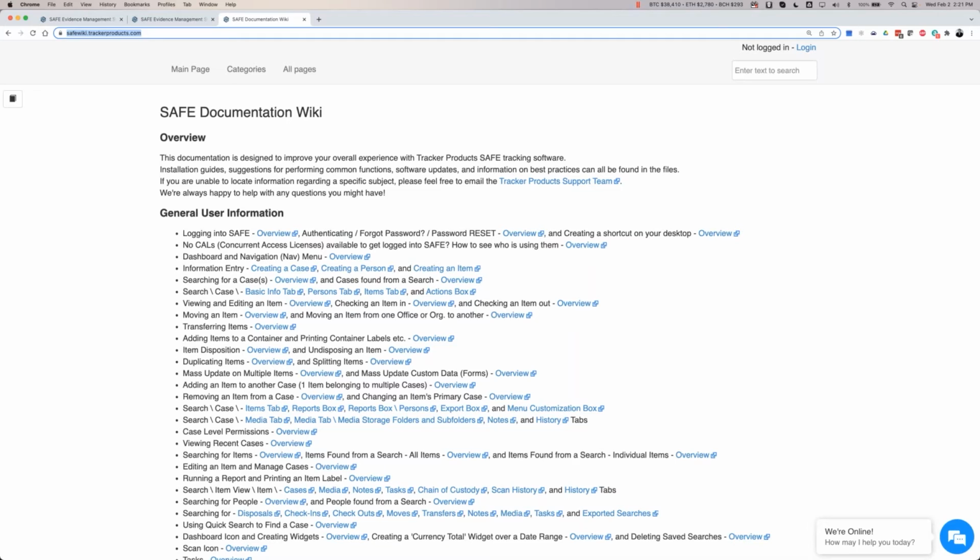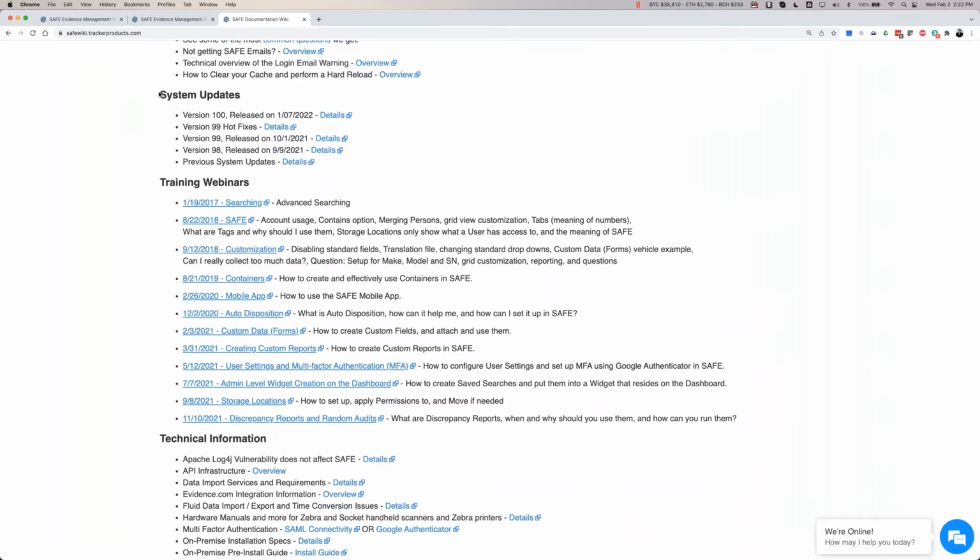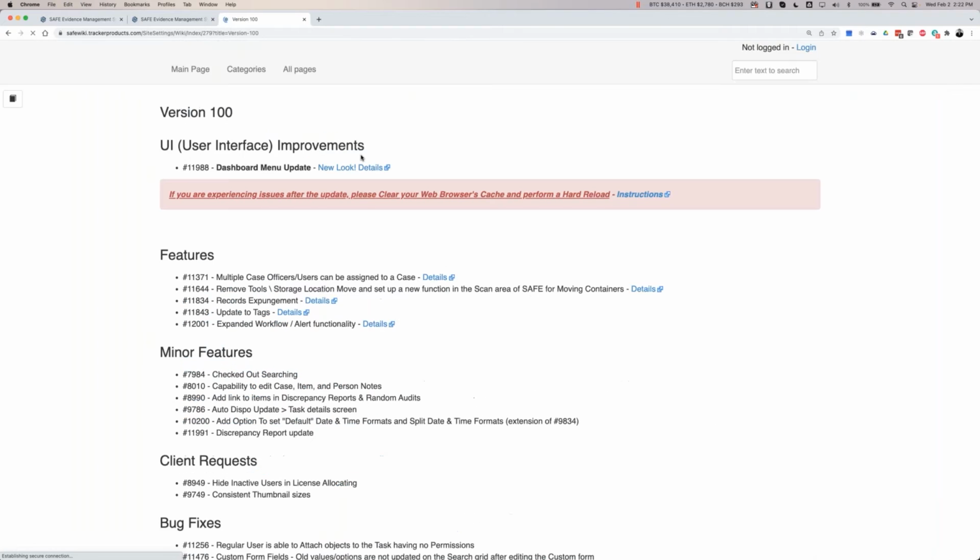But the wiki guide is where we post everything about all of our product and things you need to know. There is a section down toward the bottom titled System Updates. And this is where you can go and look at everything that has come out in previous versions of the system. And Rob does a phenomenal job with keeping up with this wiki guide.